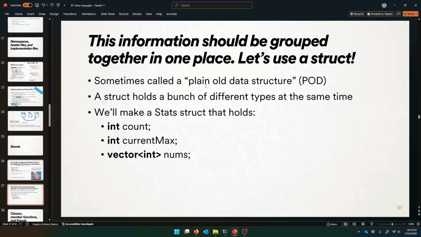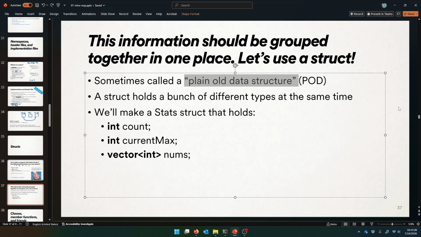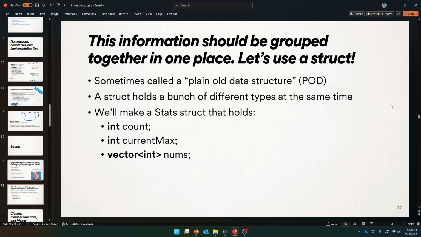So we're going to make something called a struct in C++, and sometimes this is called a plain old data structure. It's something that just holds values, doesn't have any attached methods or member functions, if you remember those words.